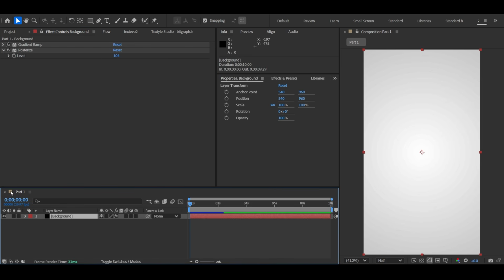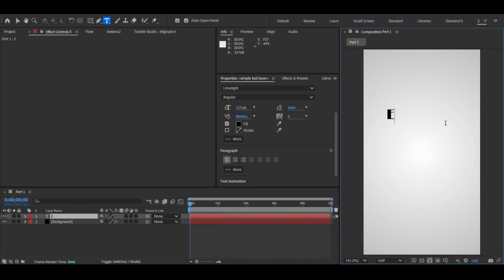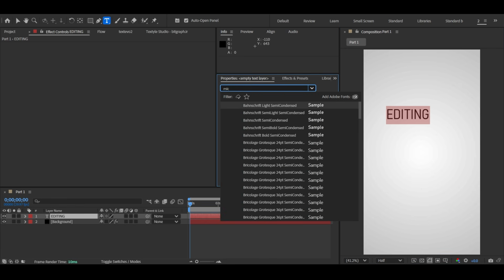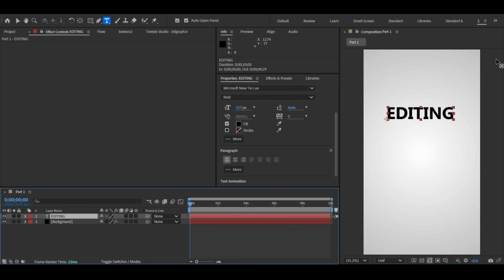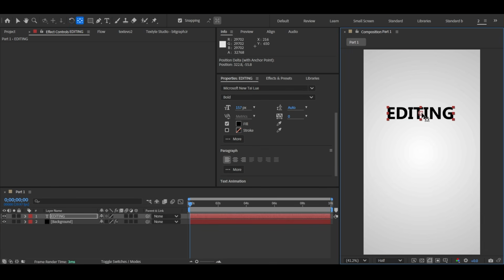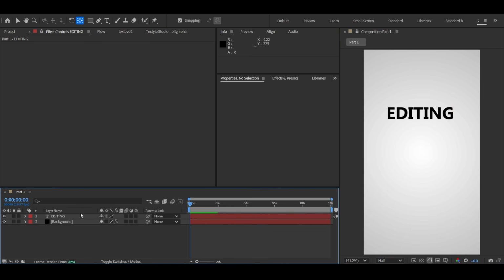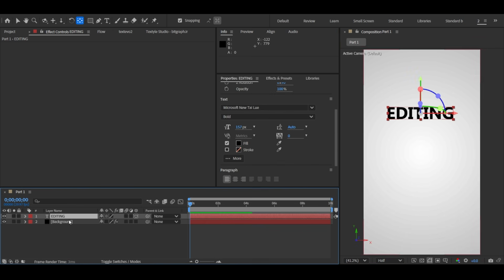Now it's time to add our text. Let's type Editing. I'll change the font to Microsoft New Tai Lue. Set the style to bold. And the font size to 157. Let's adjust the anchor point. Make the layer 3D. And then adjust the scale and position. I'll set the scale to 64.